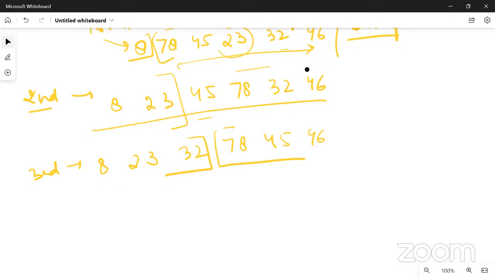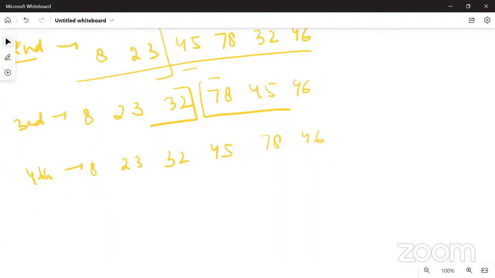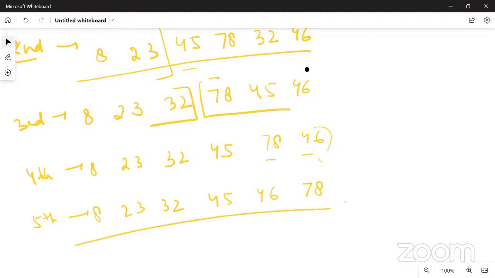From here again, you are going to choose in the fourth pass. 45 is the smallest, right? 23, 32, 45 and 78 goes here and 46. Then in the fifth pass, again, you're going to check, see if it's already in place, then nothing to do. If not, then you have to swap. So now here 46 is smallest, so it has to come in front. Like this. Done. This is the sorted element. This is a sorted array after selection sort.